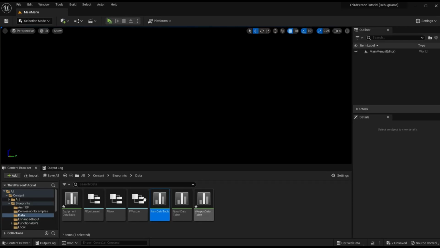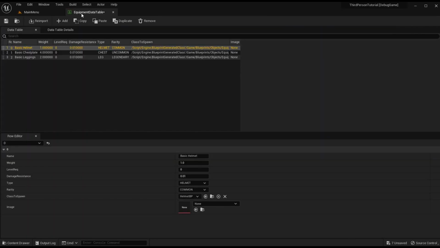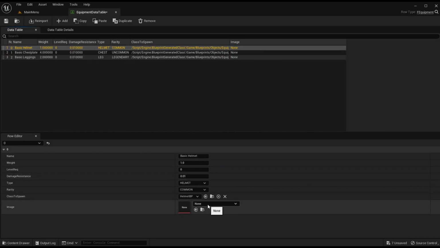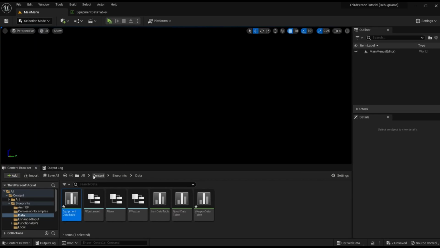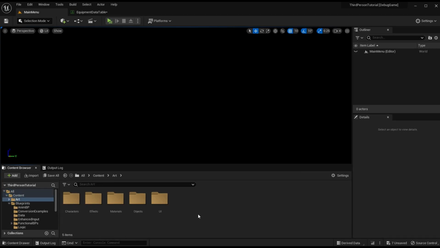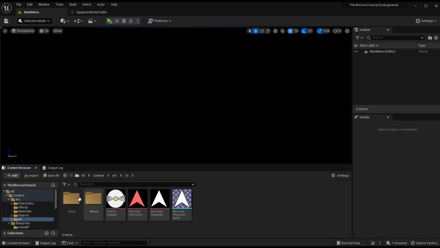And then we can go to our equipment data table. And we have our basic helmet, basic chest plate, and basic leggings. Now if we go to our image here, we see that they all say none, and we can assign one. So I have images for all of these. I'll go ahead and show you. I just made these in PowerPoint, actually, with their shapes in about 5 minutes or so.